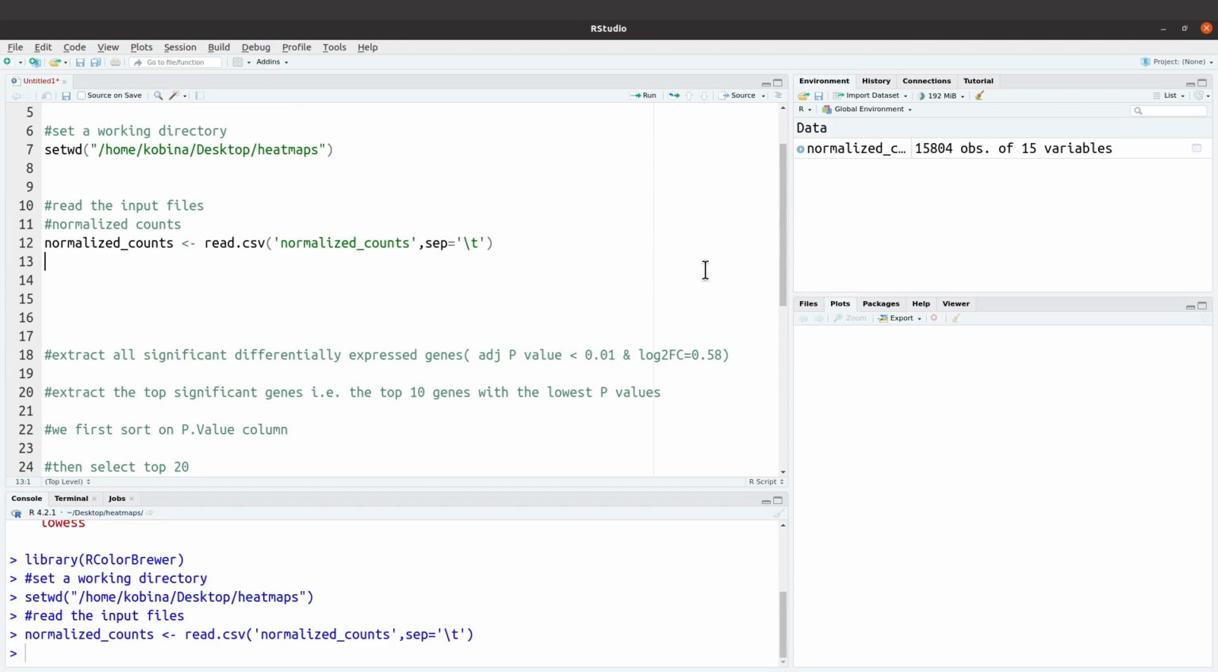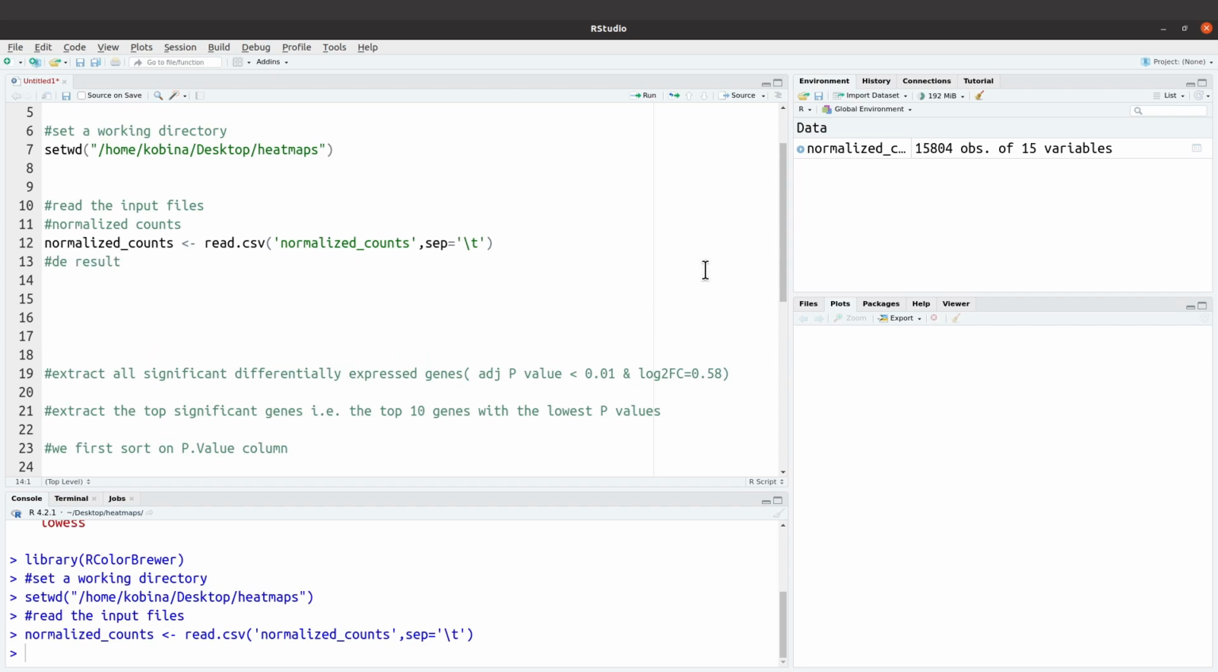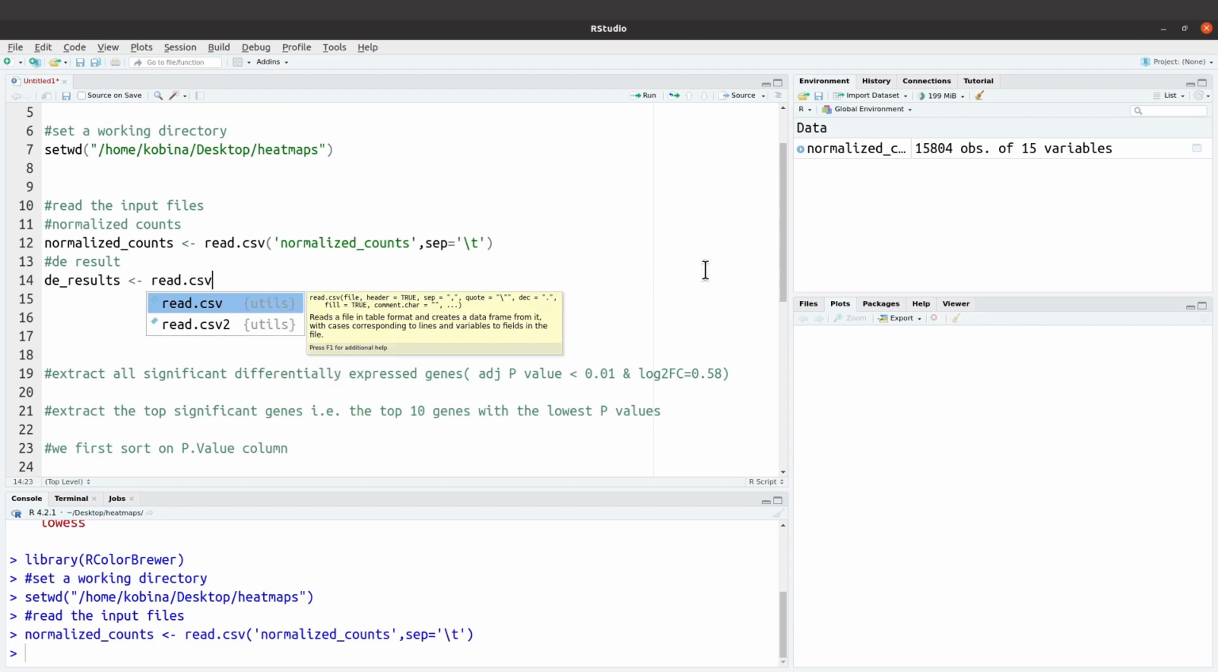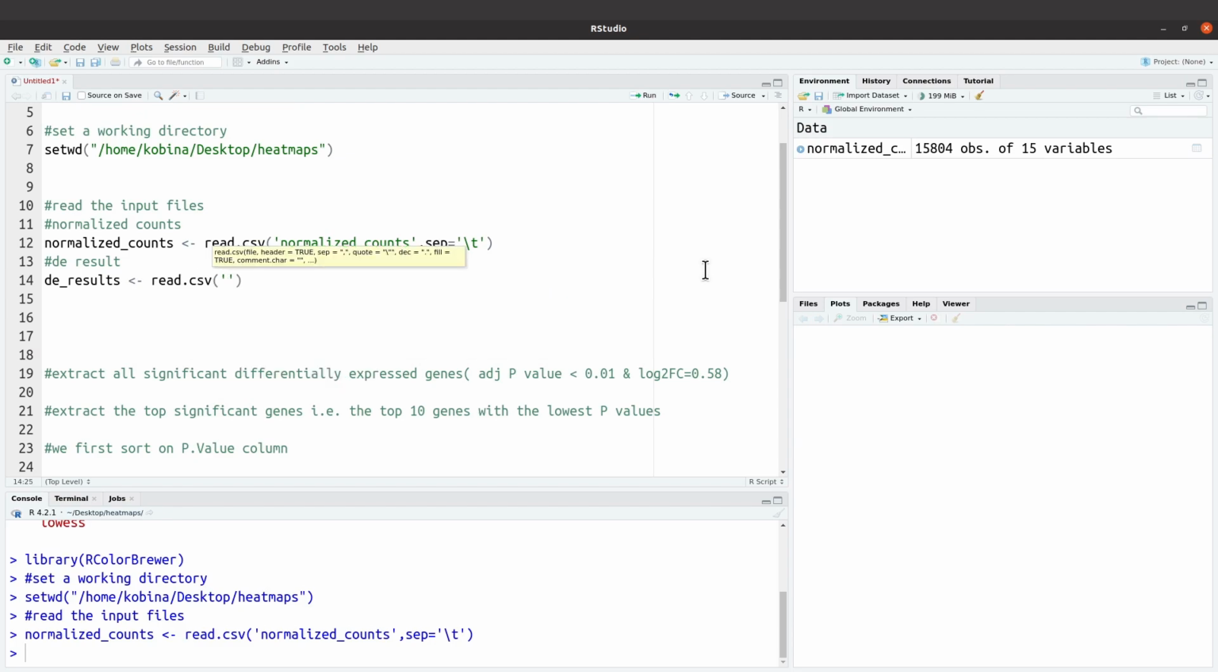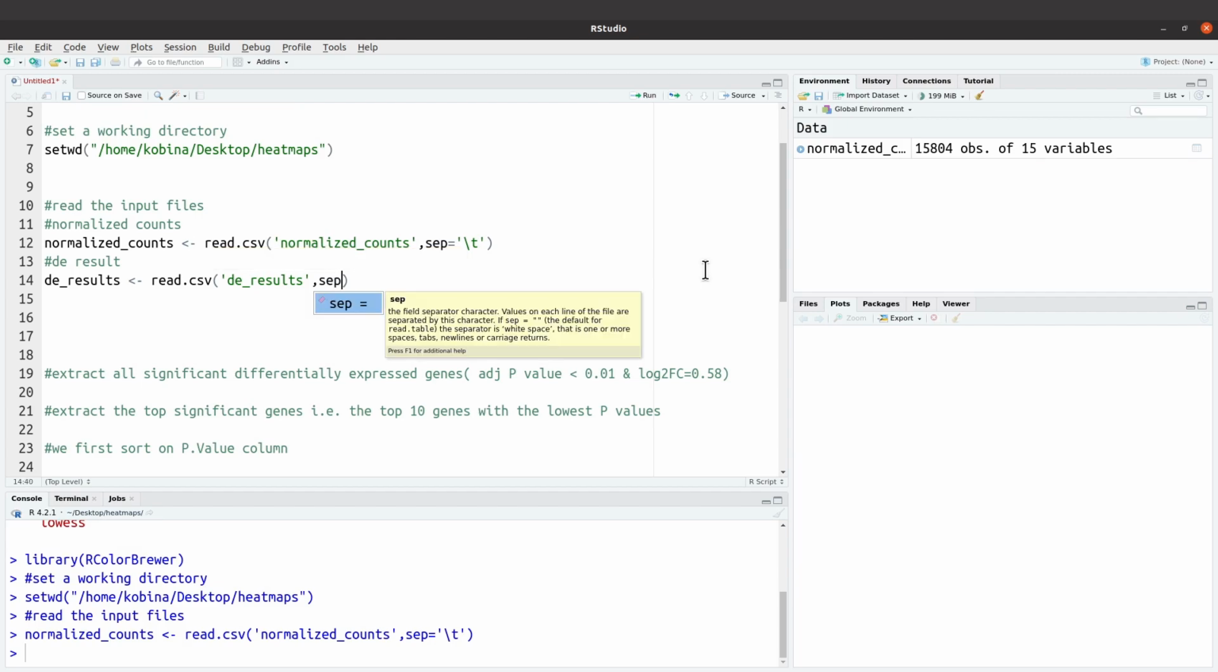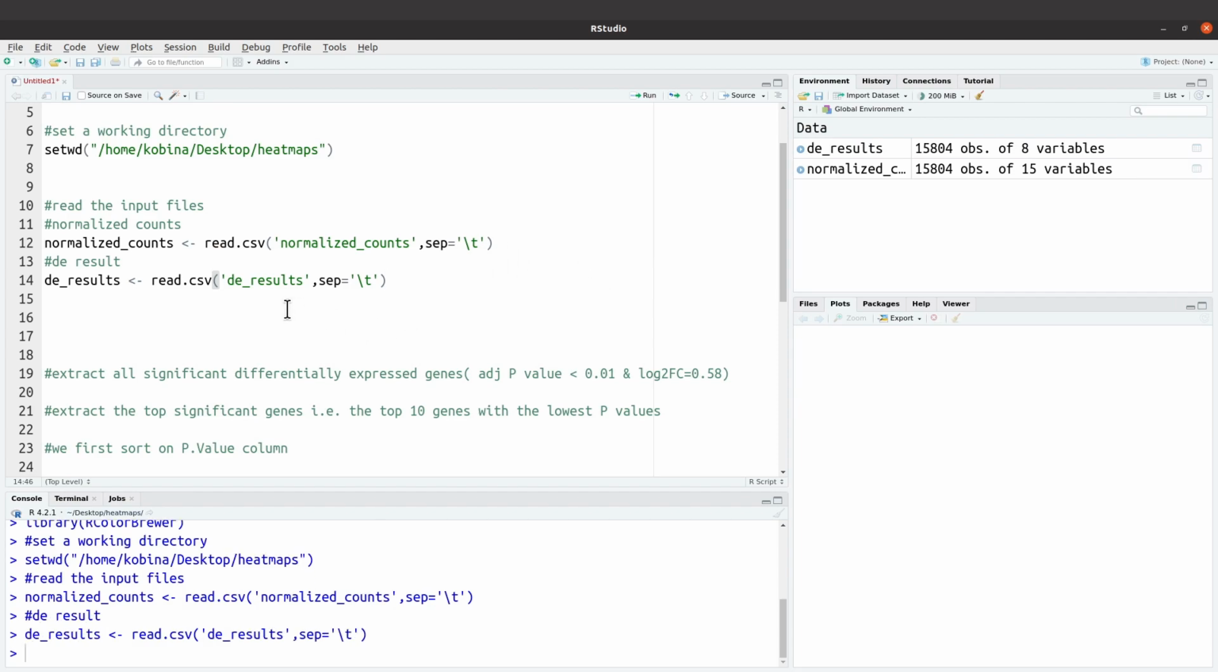Now let's read the other one. That is the D results. So the same approach, read.csv. And this time that'll be D underscore results. And it's also a tab separator. So we say sep \t. So let's read this file. That has also been done.